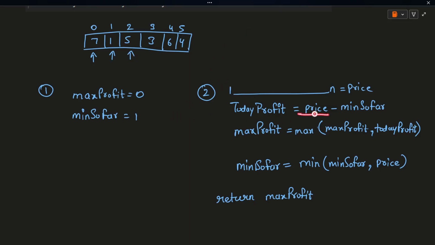So our current price is what? 5. Our minimum so far is what? 1. So 5 minus 1 is 3. Sorry, it is 4. So maximum profit now is 4. We'll remove this 0 and write 4 here. Now we will check the minimum so far. What is the minimum so far? It is still 1. What is smaller, 5 or 1? It is 1.